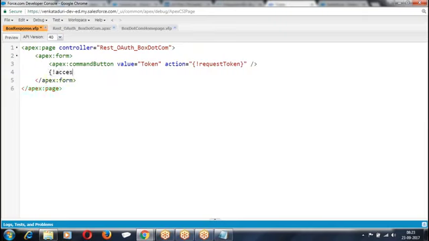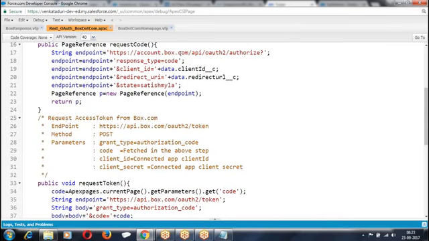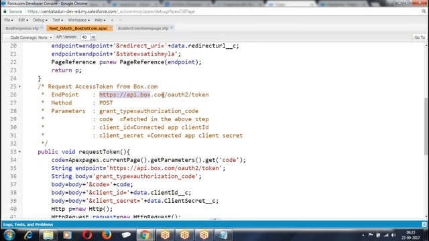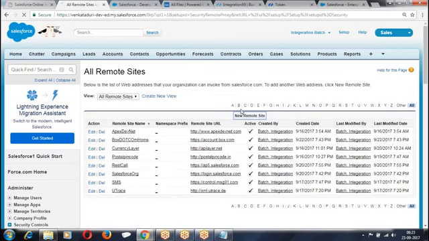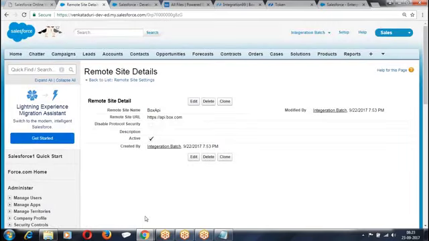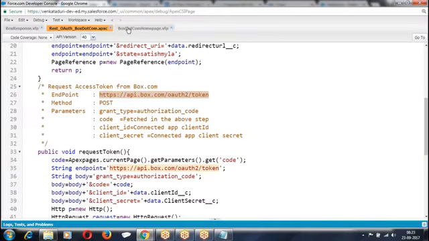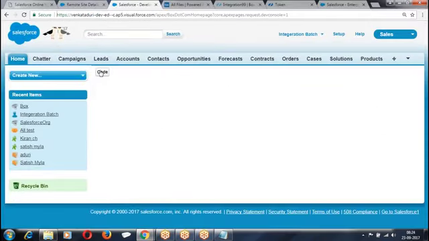And I want to see whether the access token is generated properly or not. Now, what is the third party system to which we are making a request? This is account.box.com, whereas this is api.box.com. Both of them are two different URIs. Go back to the remote site settings again. Create one more remote site setting. Once you're done, request the code.